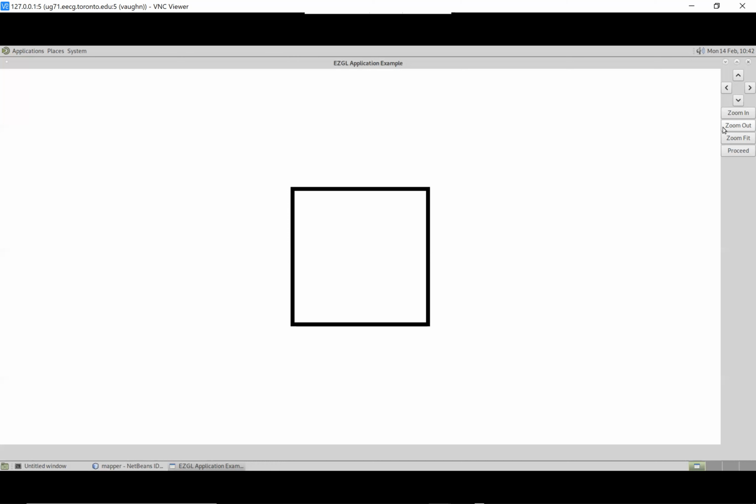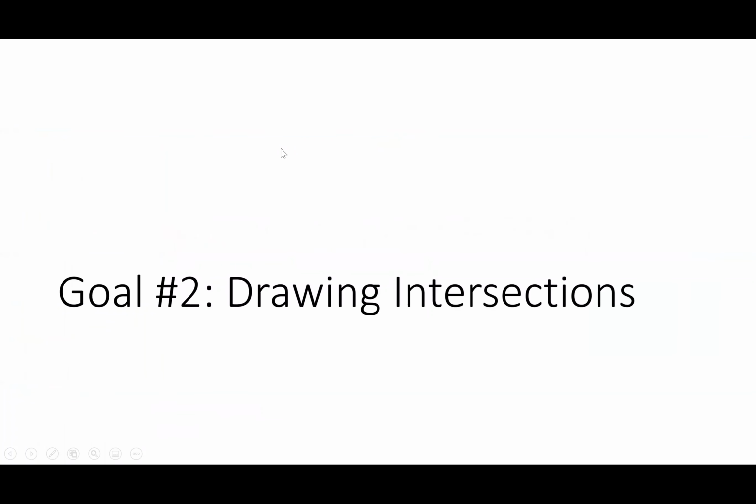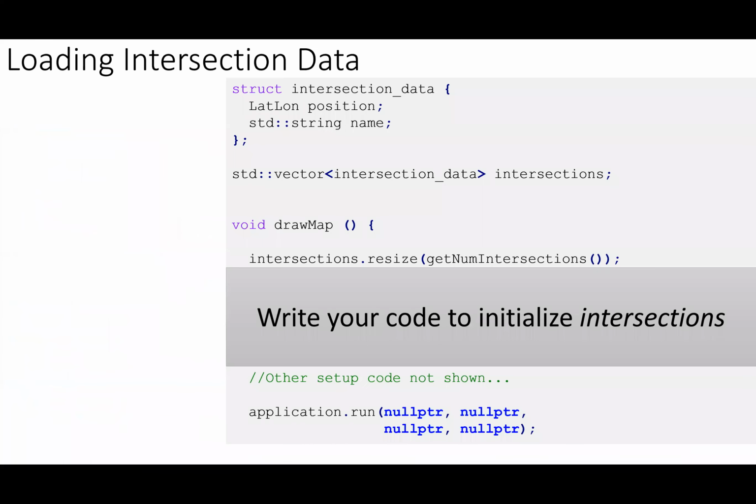Does that make sense? Okay, so if I hit proceed, I'm going to leave that application.run. So now I'm done. And let me go back to the slides. Okay, so we successfully have a window up. Now we've managed to draw a rectangle. Let's see if we can draw something that looks like a city.